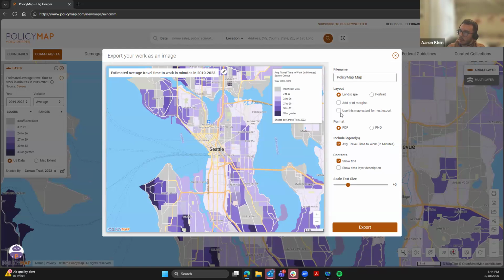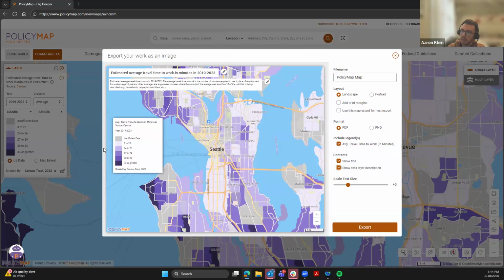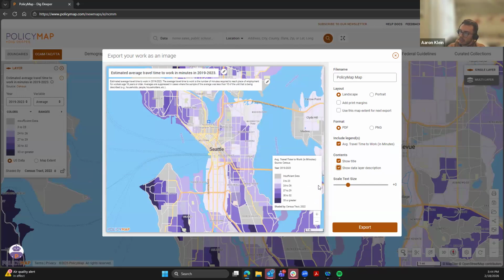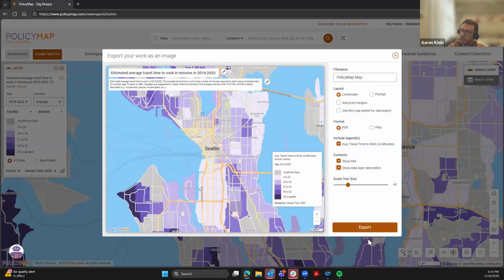And what's nice about the print modal here is that you're able to sort of customize it a bit. So you can edit the title up here, the data description. You can drag around the legends. And then once you click this export button at the bottom here, it's going to download a copy of this image within your browser.